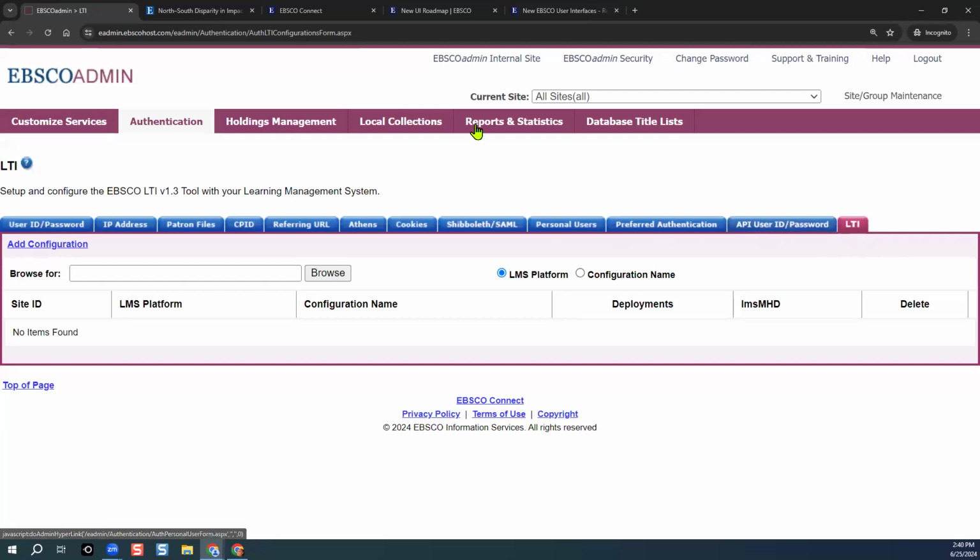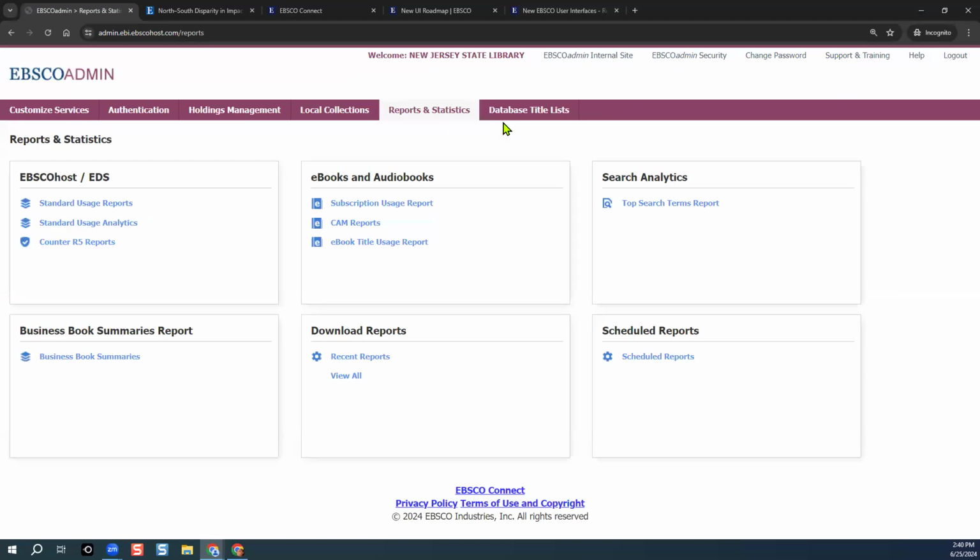Let's move over to reports and statistics. Last tab for today, and then we'll talk about some supportive resources and take a quick look at Experience Manager. So reports and statistics is where you run all of your usage reports for your EBSCO resources. You can also access COUNTER 5 reports if you're doing IPEDS reporting. But we'll take a look at the standard usage reports today, a quick look at analytics, and a fun report, which is a top search terms report. So I'm going to go into standard usage reports.